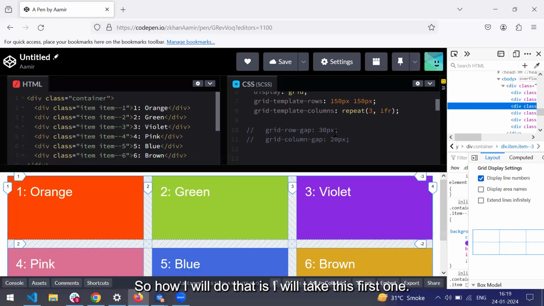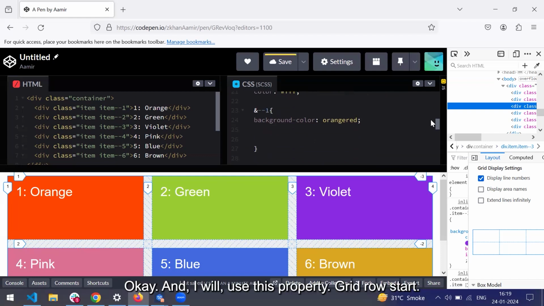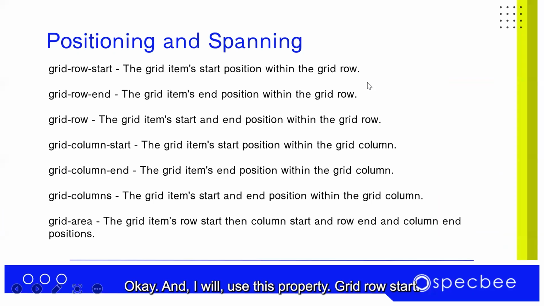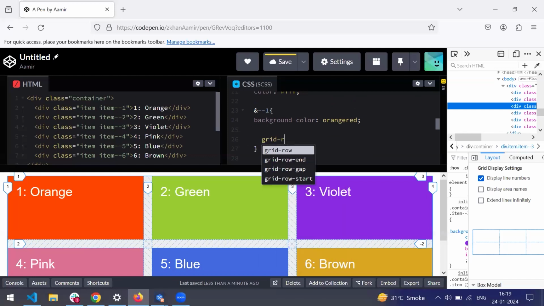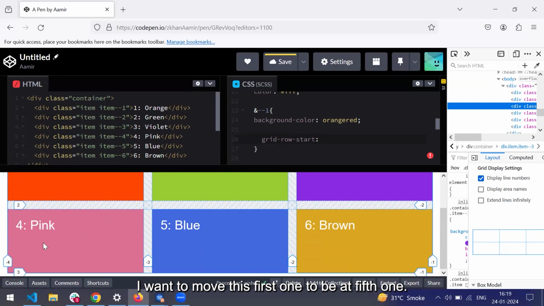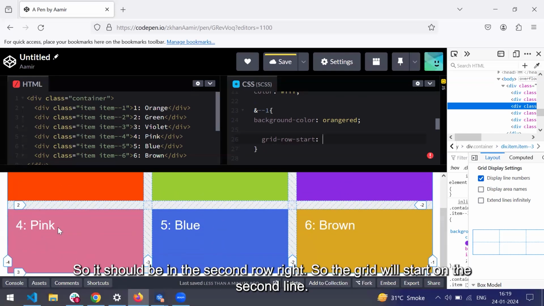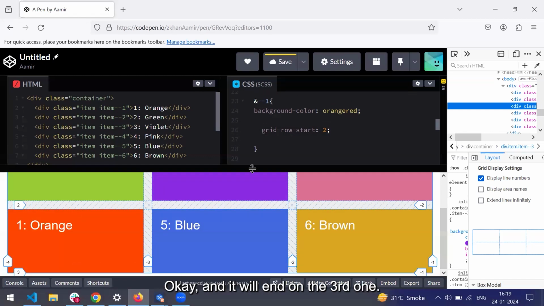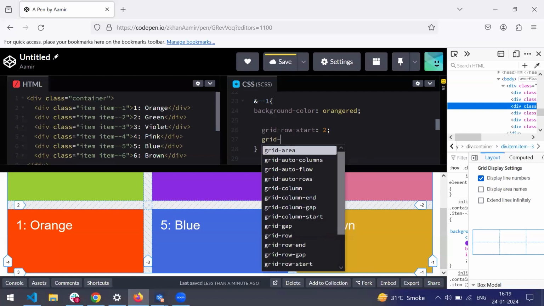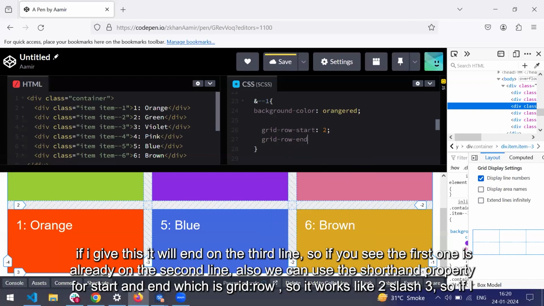to align it on a different row. So how I will do that is, I will take this first one, and I will use this property grid row start. I want this first one to be on the fifth one, so it should be in the second row, right? So the grid will start on the second line, and grid row end will be the third line. It will end on the third line. So if you see, the first one is already on the second line.